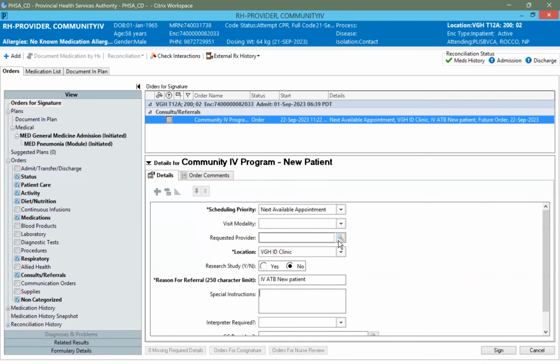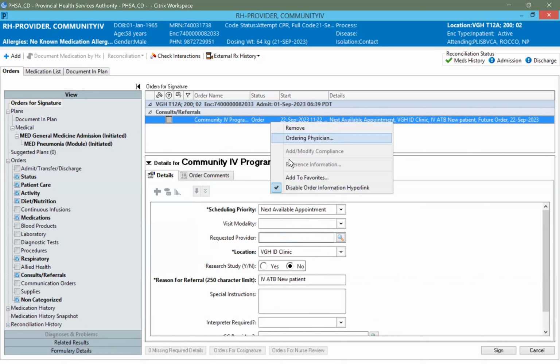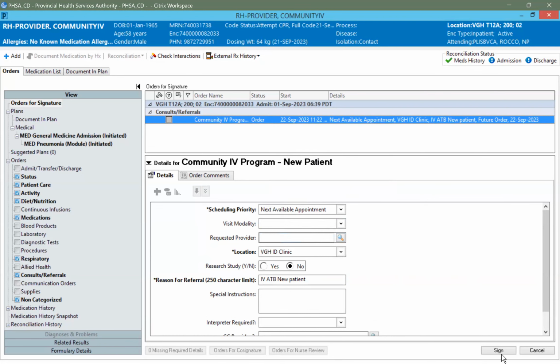And if there is a specific provider that you're requesting for this patient, that's when you can add that information to requested provider. Otherwise, it will default to blank and the patient will be booked per your instructions here. Now, keep in mind too, you always have the ability to favorite orders in the system too. So if this is an order that you see yourself placing again in the future, you could always add it to your favorites list. Next, I'm going to select sign.